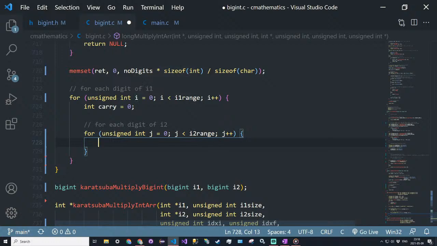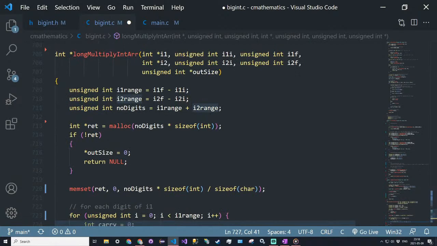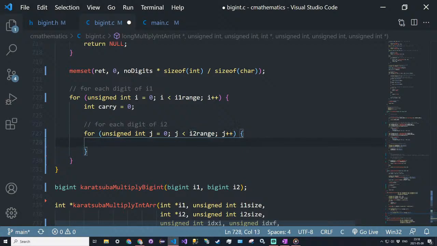We still have our I and j as our counters for each digit, or for each factor, but this time we are going to I1 range and I2 range, which is similar because last time we went to I1 number of digits and I2 number of digits, except this time it may not be the whole number that we're iterating through, so we only want the ranges to go up to the ranges.